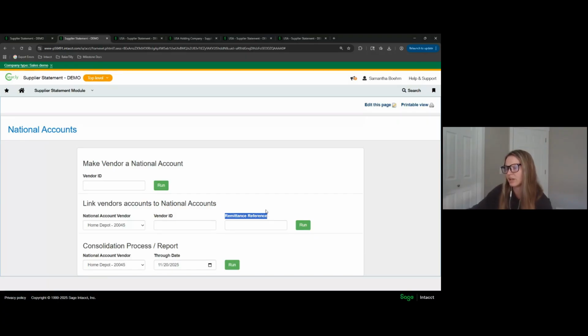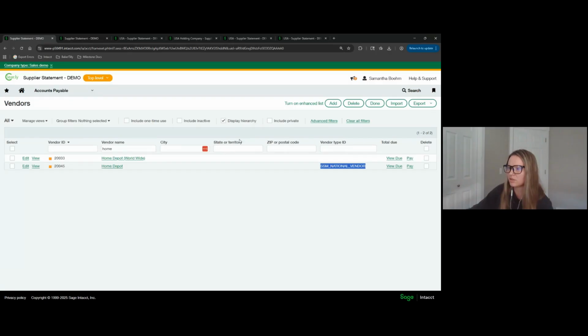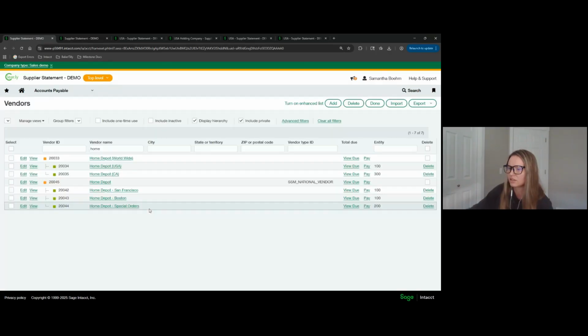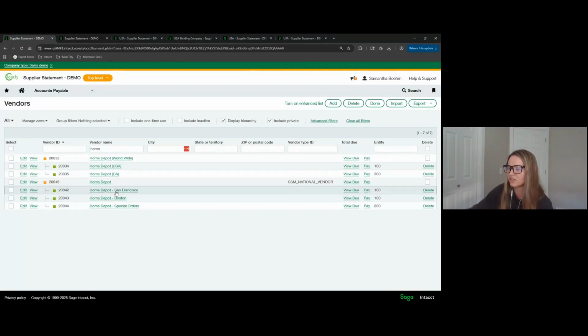I think in my example, I have a Boston location in there, so I could put Boston in there, kind of whatever's going to work best. And then you would run each of those. Once that's complete, when you're at the top level, you can see that these are all linked now as child vendors under that national vendor. And that's what we need to see.